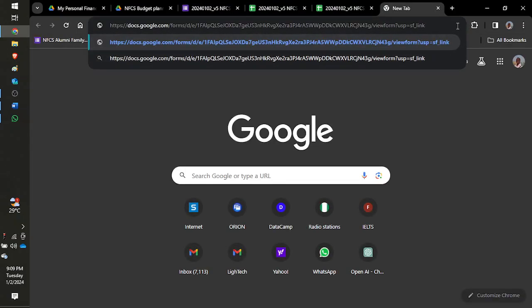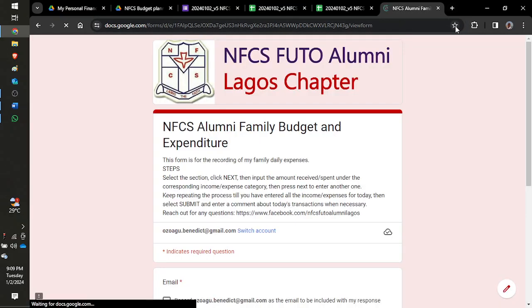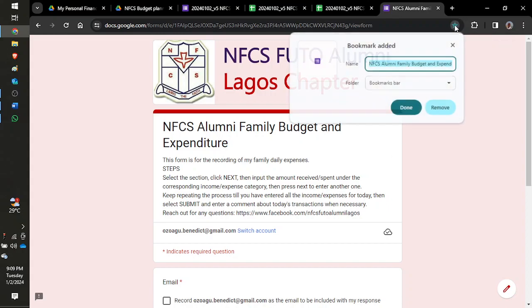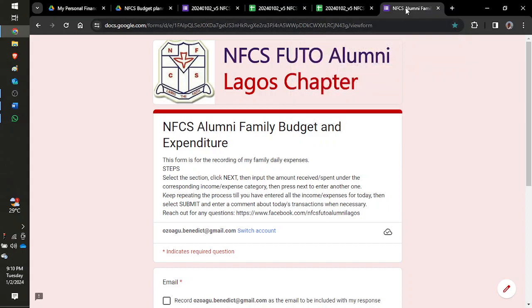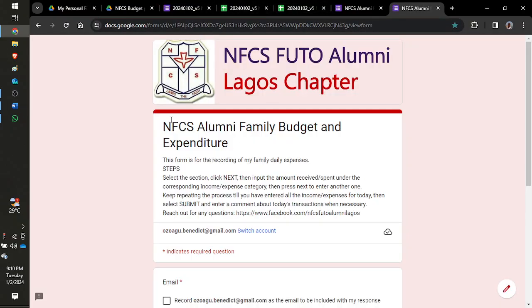So when you paste the link, click on this star. When you open the link, you click on this star here to bookmark it. So this star will allow you to bookmark it, all right, so that you can save. You don't have to visit that place all the time. When I click done now, it's going to put that bookmark here. You see, NFCS family, I've done it before, so it's happening again. So whenever I click on this link, it will open the form.